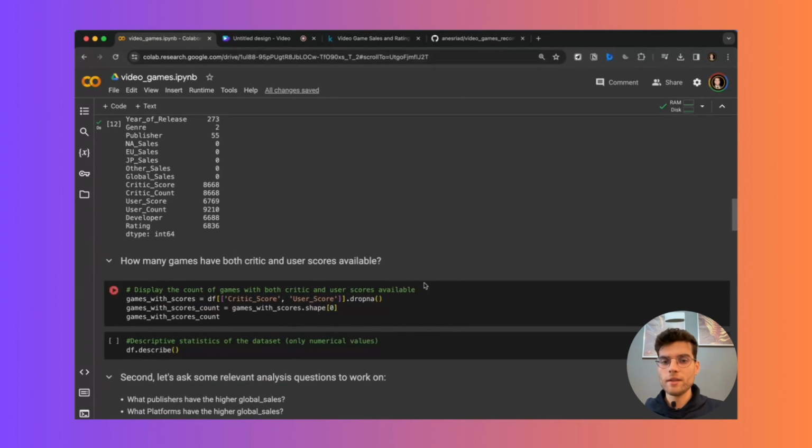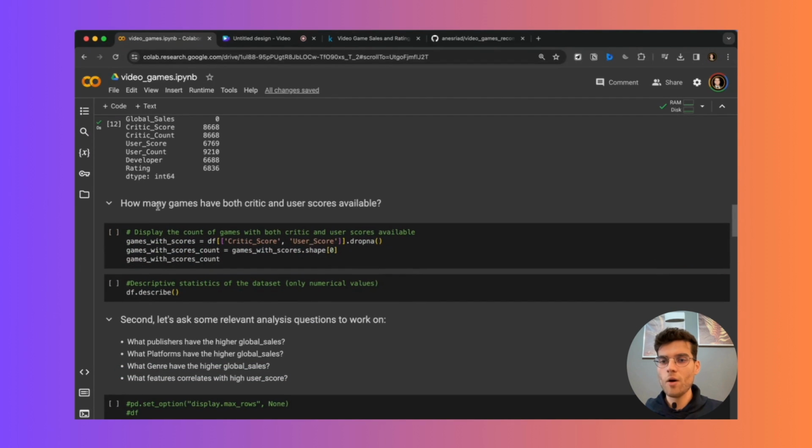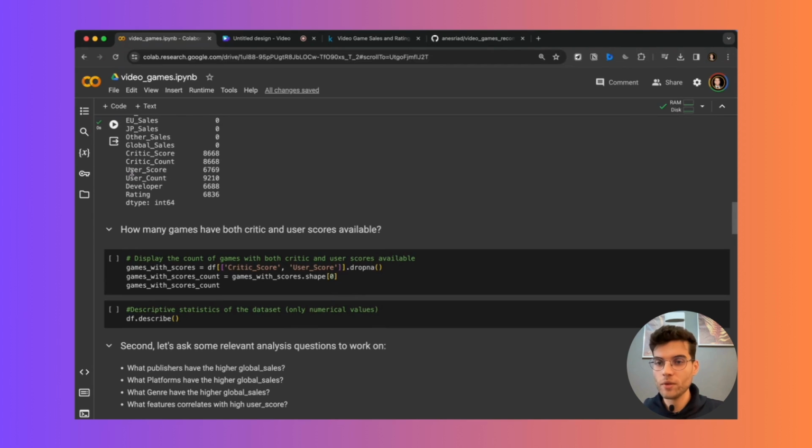Here we can ask a simple question just to start. How many games have both critic and user scores available? So for example, here we see user score has 6,769 missing values, and critic score has more than 8,000.